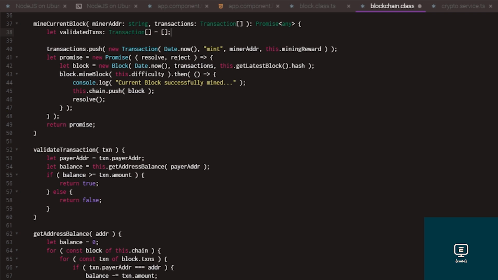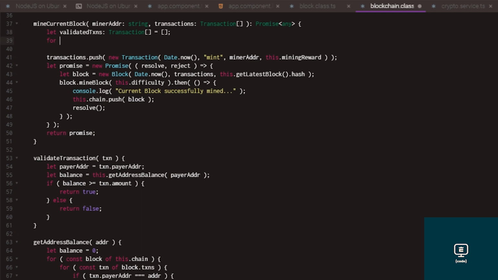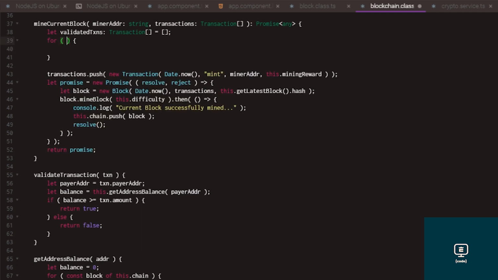Next, we need to loop through the unmined transactions and validate each one. Let's use a for loop like this. For const transaction of this.unmined transactions.